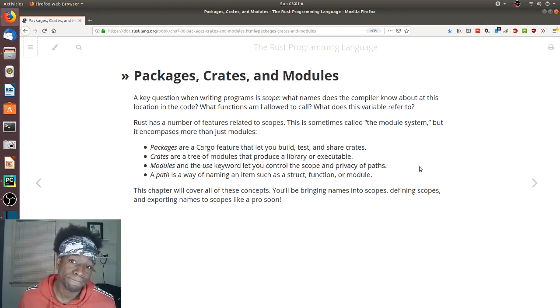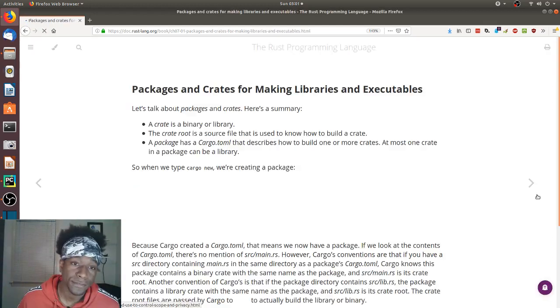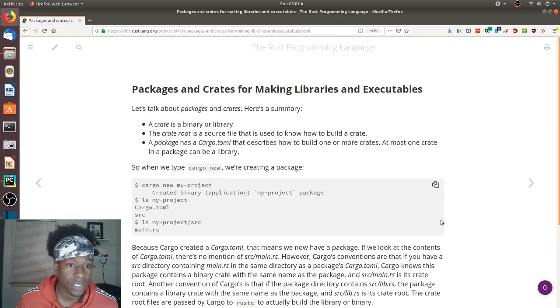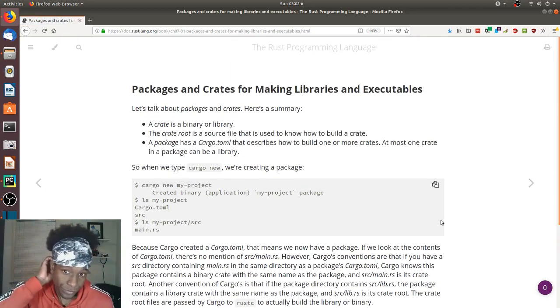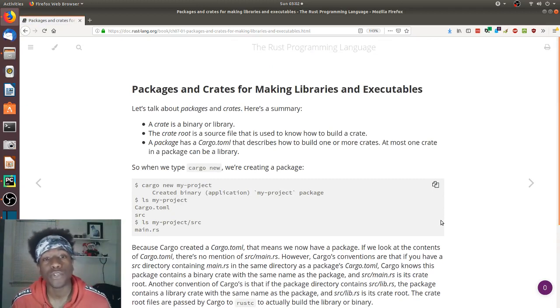All right, let's move on to the next section. This one's really small. It's the next one where we get all the stuff. So, packages and crates for making libraries and executables. Let's talk about packages and crates.